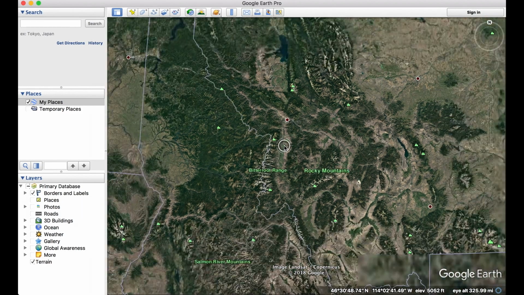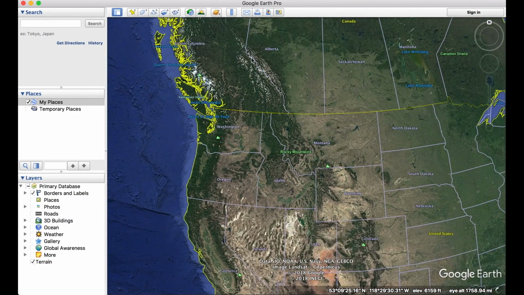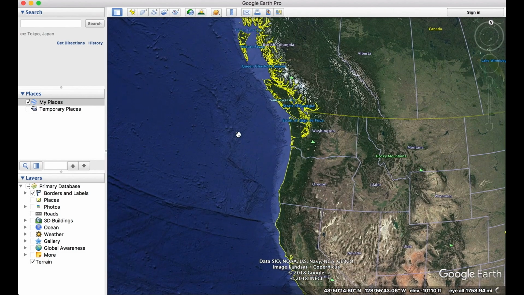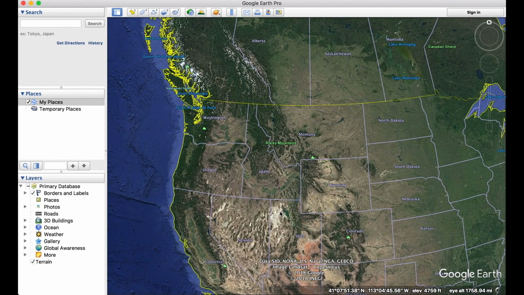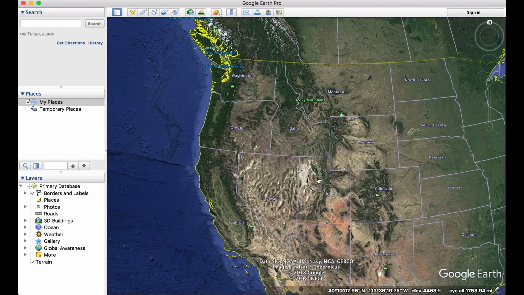What are some landforms that we can see? Well, we can see mountains here. We can see the Great Plains. We can see oceans to start. Here are some deserts down in here. So very quickly you can see everything from the whole Earth.